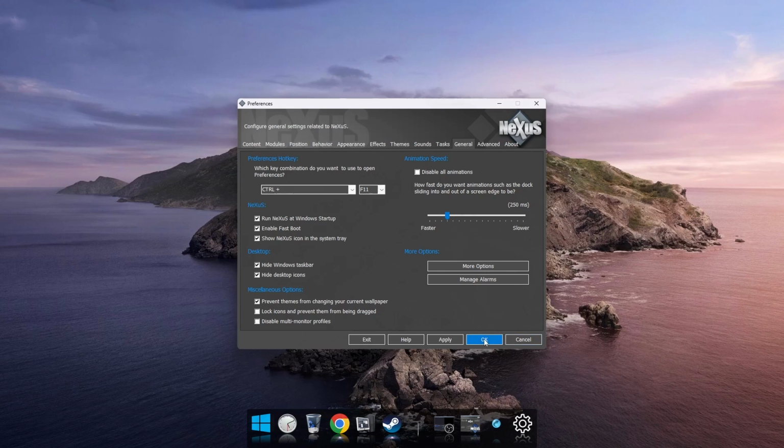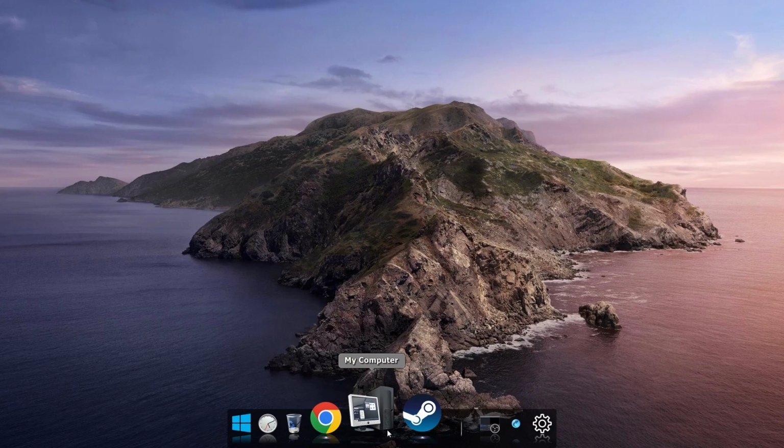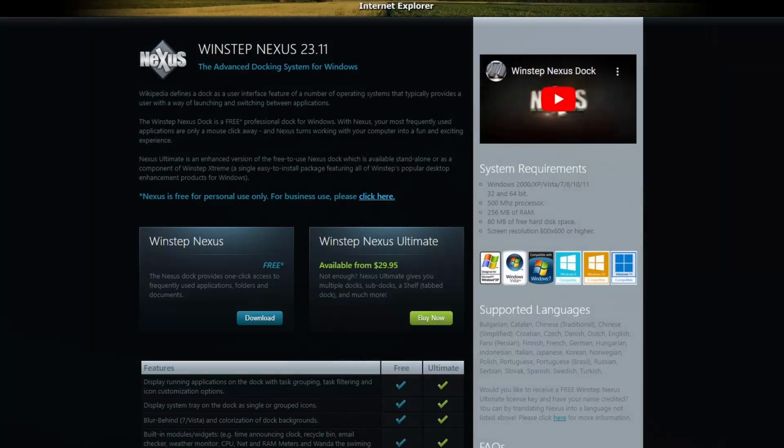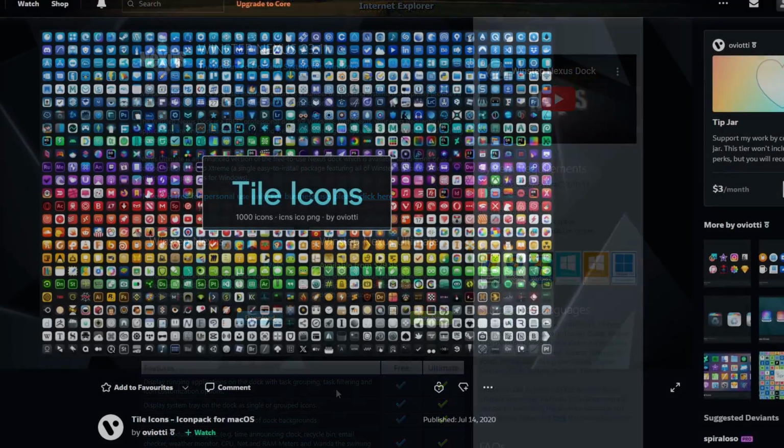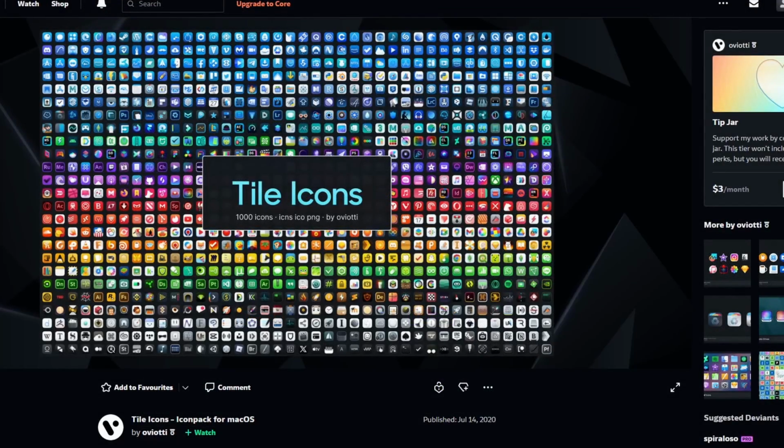All right, I'm going to get out of here. This looks pretty good so far, right? But it's not totally Mac-like yet. What's missing here are Mac icons. So let's open up our browser again. We're going to go to this page right here. I'm going to link this in the description.